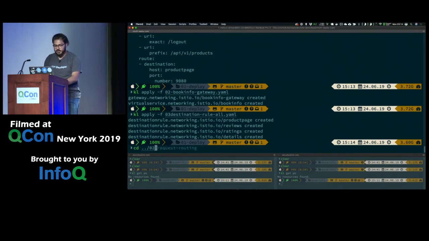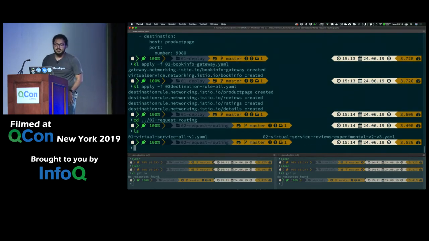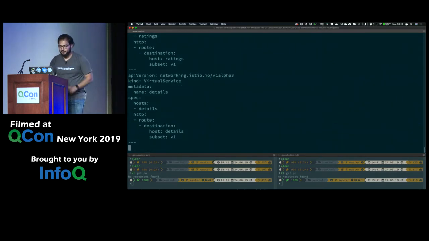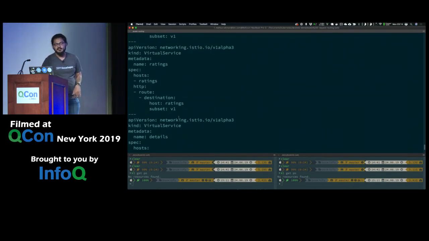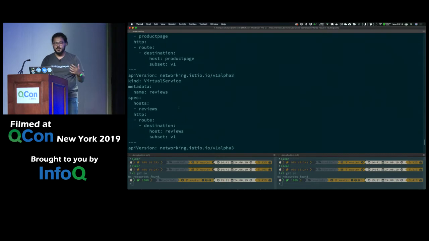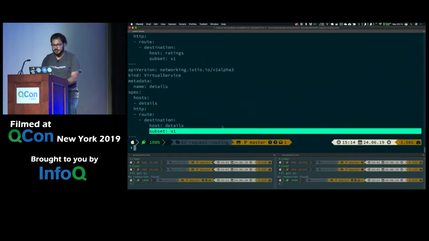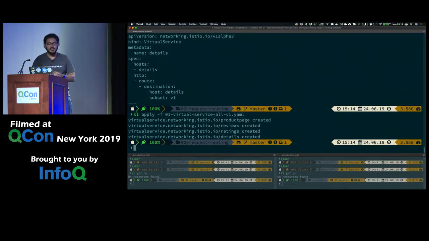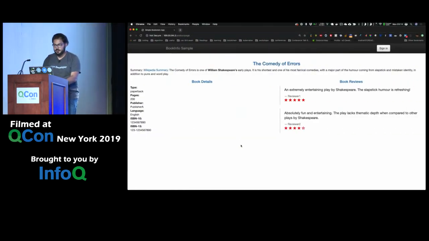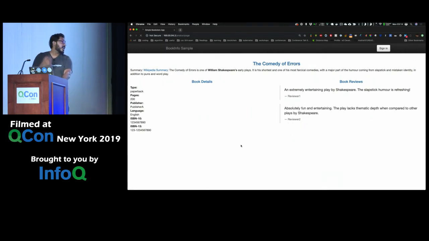So let me quickly go to the next one. Here, we're going to first send all our traffic to the v1 version of all the apps we have. So that's how it looks. We're just choosing the subset v1 for each of the services, for ratings, for reviews, for product page, and for details. Once I did that, if I go back to the app and refresh the page a few times, you're going to see I keep on getting reviews version 1, no stars.